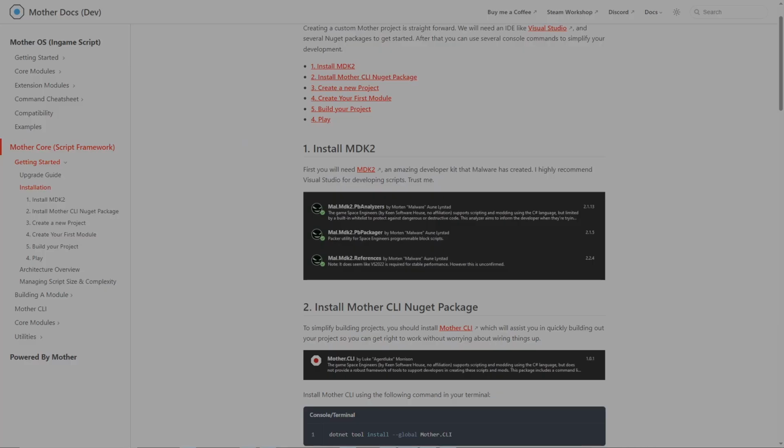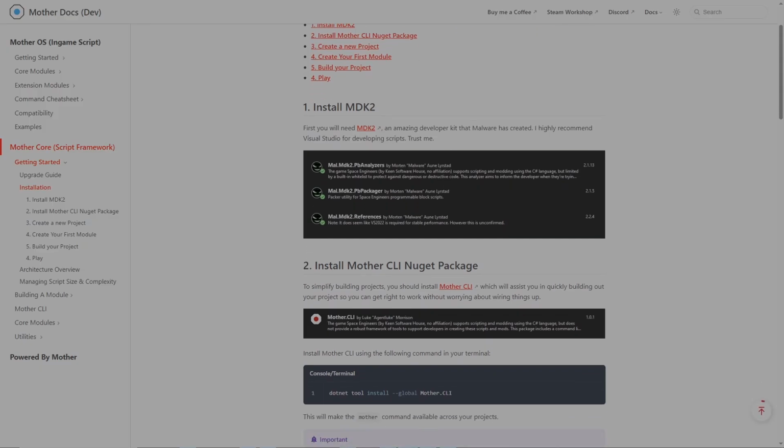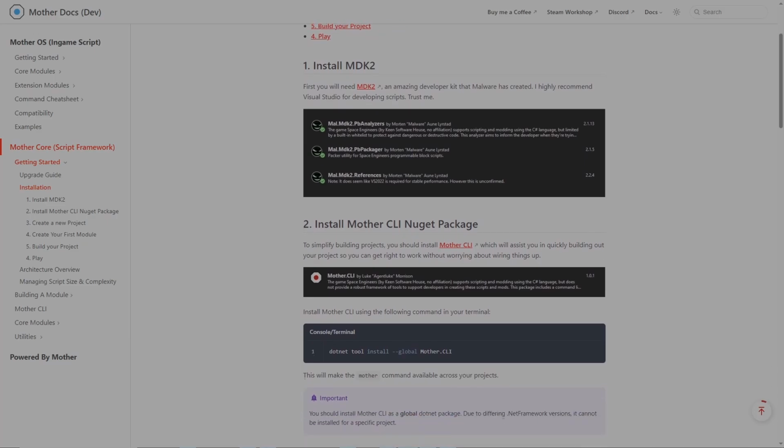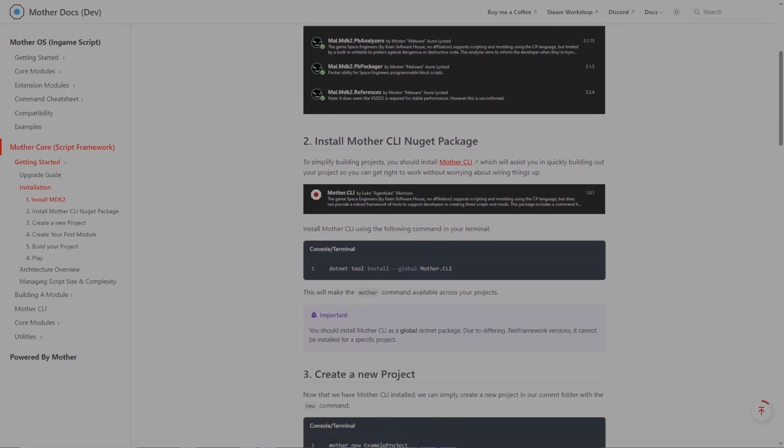The other thing you'll need before you get going is the Malware Dev Kit version 2. Malware has done a great job throwing together a minifier, a package analyzer, and really just a lot of great tools to help make scripts for Space Engineers approachable. So don't sleep on this. You're going to need it. It's a pretty hard dependency. So get both the MDK and the Mother command line interface NuGet package installed.